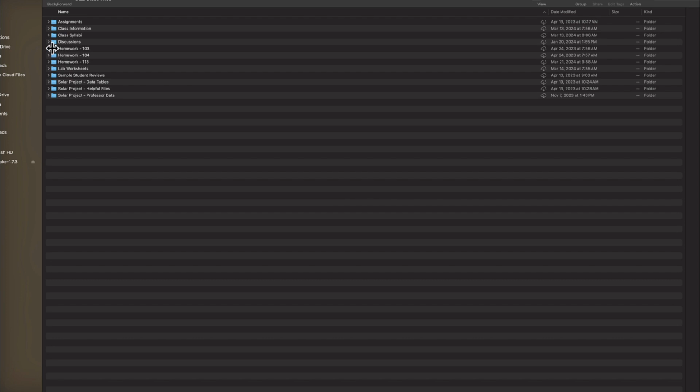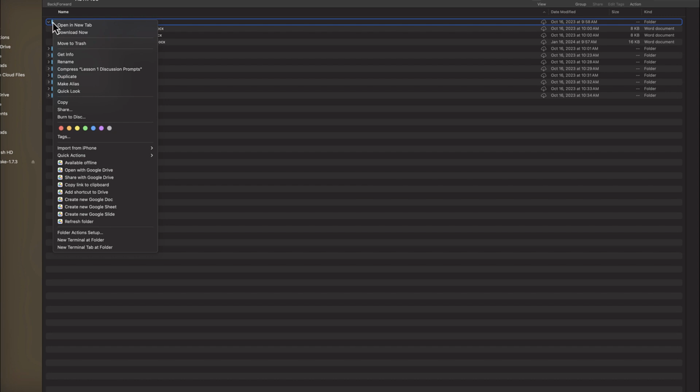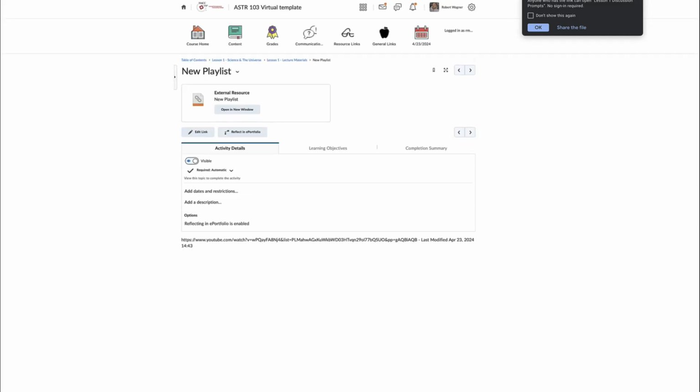So if I want to link to a folder directly, let's say for a discussion, I have my discussions all set up and organized here, and I have a folder with multiple discussion prompts for lesson 1. So what the student might have is 3 different options that they may want to select from. Instead of loading those directly in D2L, all I have to do is go in here, copy the link.